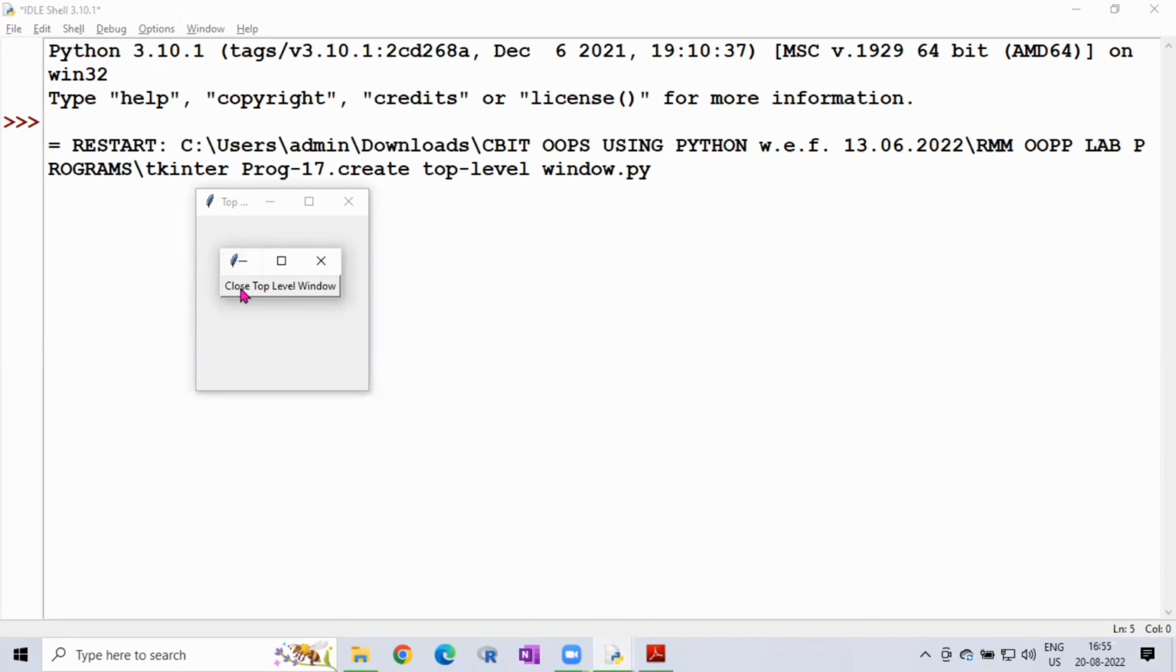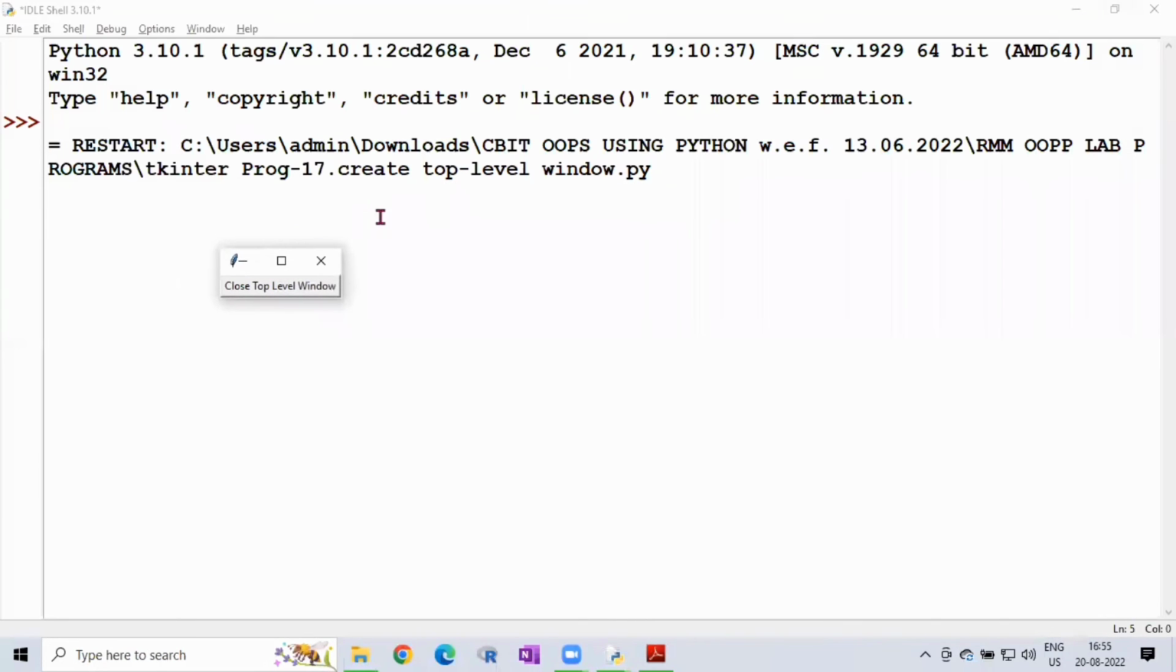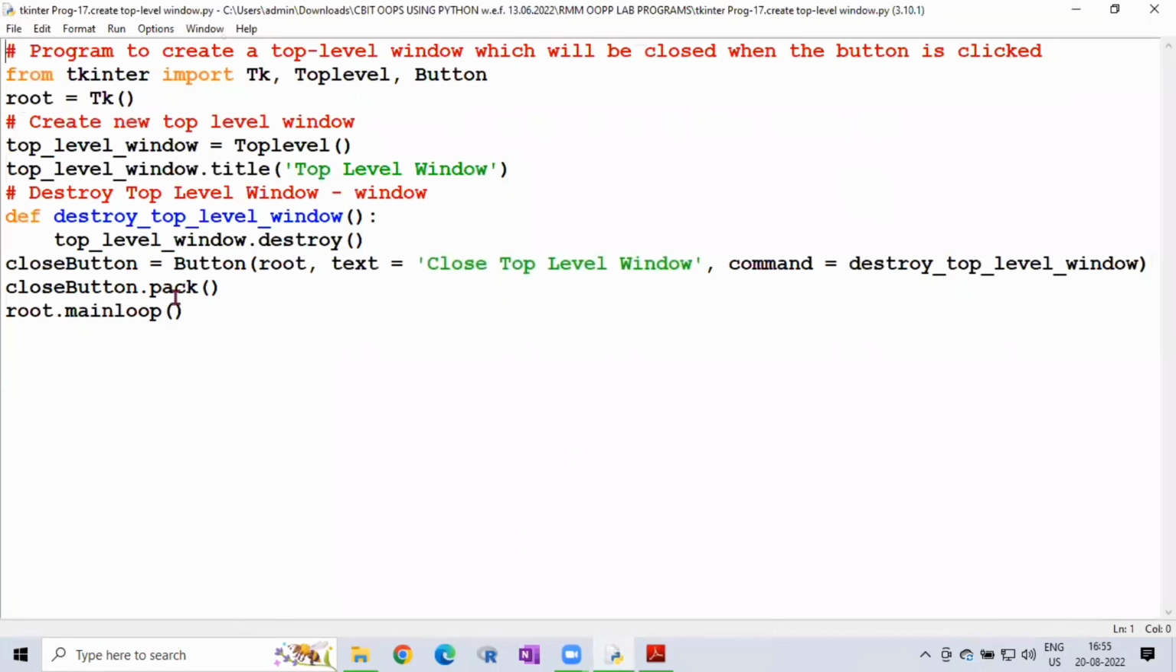Now I'm clicking Close Top Level Window. The top level window is closed. Now this remains the same, the other default window. If you want to close this one also, you can close it manually by clicking this one. Now it comes to our regular prompt. So like that, one main window, then another sub window, and by clicking one button, the top level window can be closed.